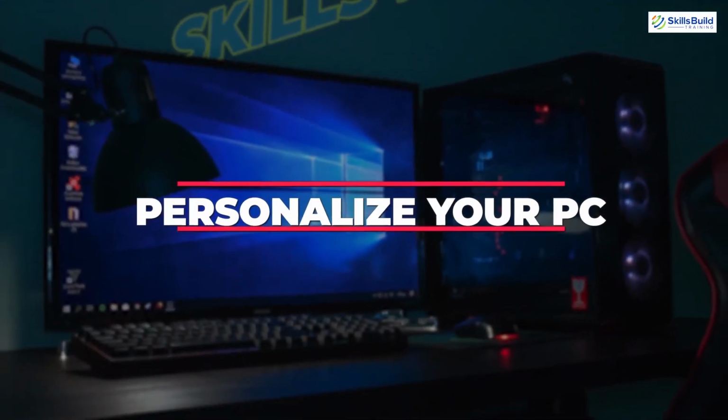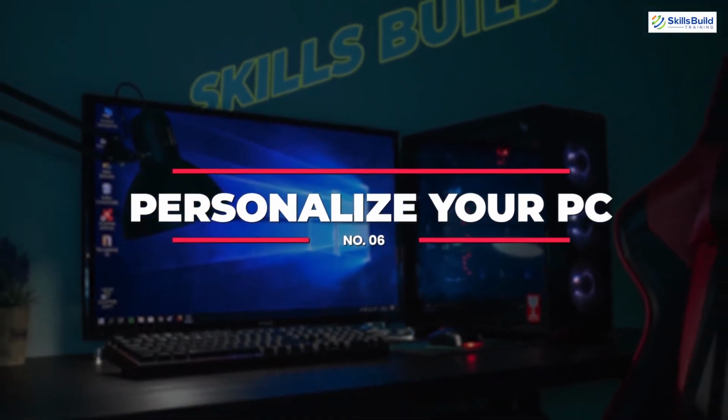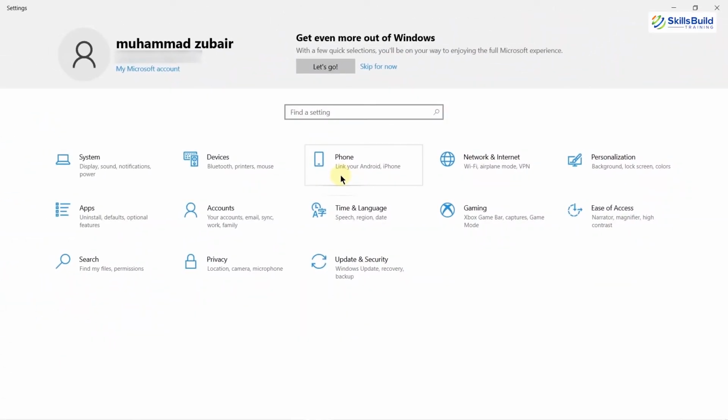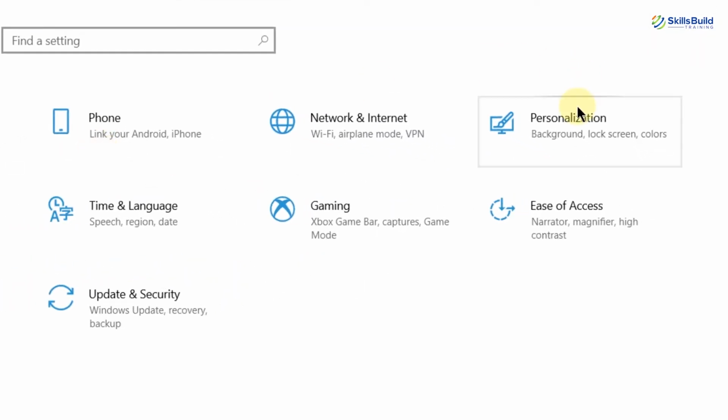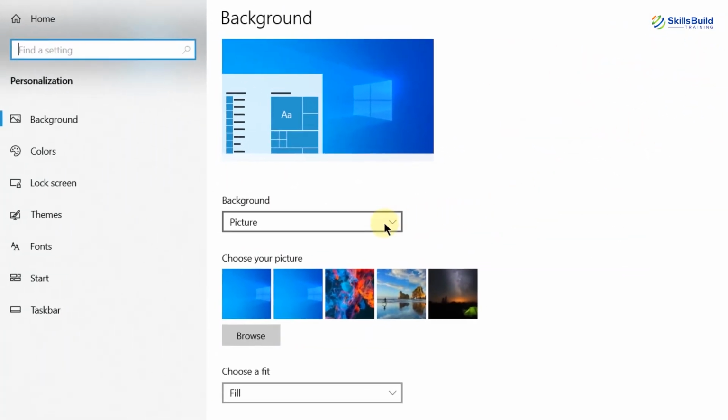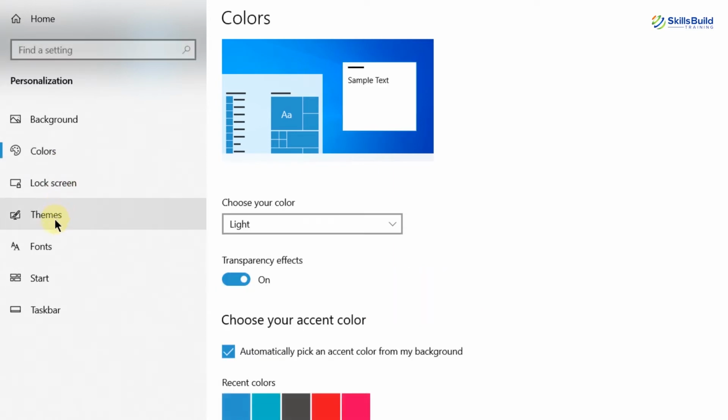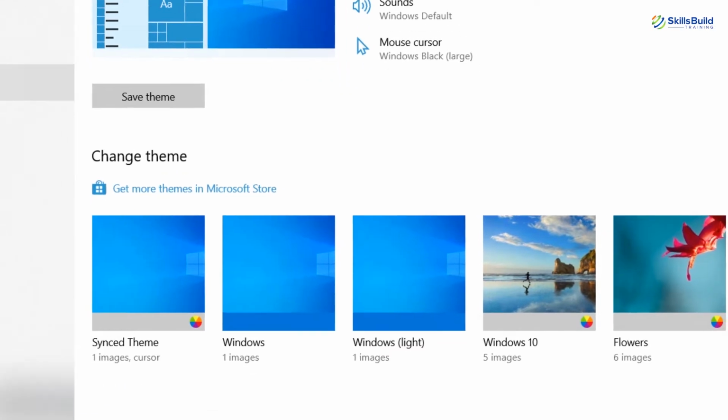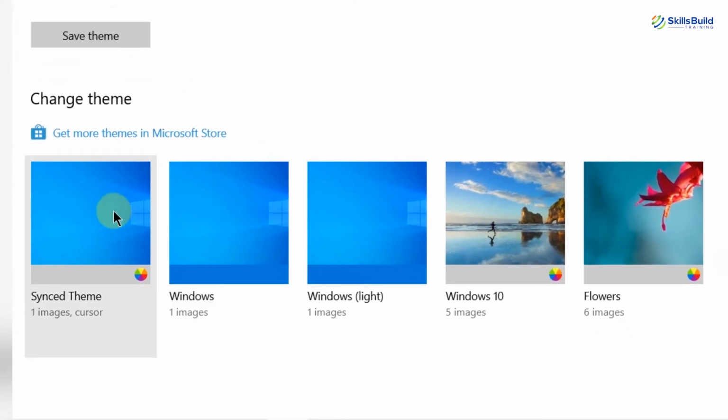Number 6. Personalize your computer. Windows operating system allows you to personalize it as per your liking. There are many things that you can do. So I will go to my personalization section, and in here we have different backgrounds that we can choose for our desktop. Then we have different colors, themes, fonts, and many other things. I'll go to my themes, and here we have 5 of them. So select any one as per your liking and everything will change as per your theme.